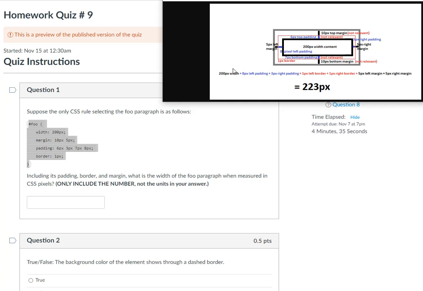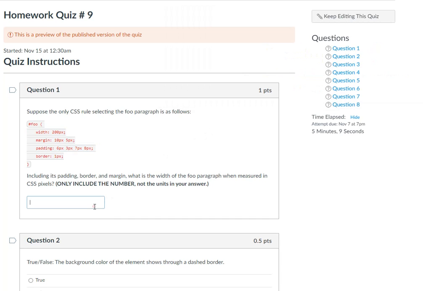Right? So when we add all these numbers together, we have the 200 pixels from the content, the width of that, and then we have the 8 pixels on the left and the 3 pixels on the right for the padding. Right? So now we're up to 211, and then we have 1 pixel for the left border, 1 pixel for the right border. So now we're up to 213, and finally we have the margins, the left margin and the right margin, which are both 5 pixels. So we add those two fives and we have the final answer of 223.